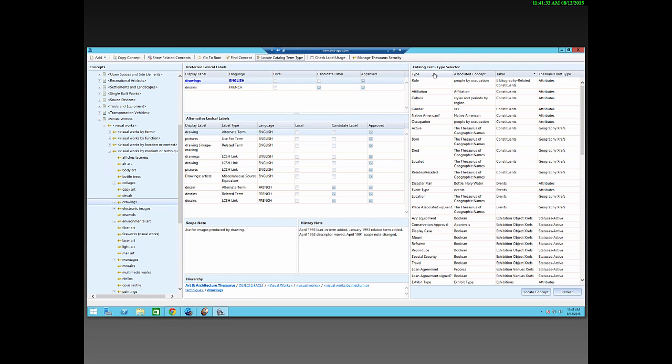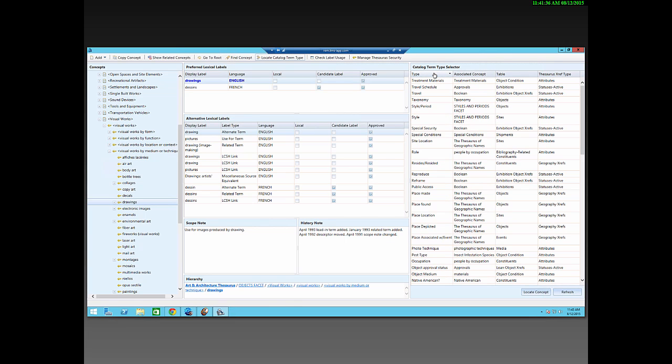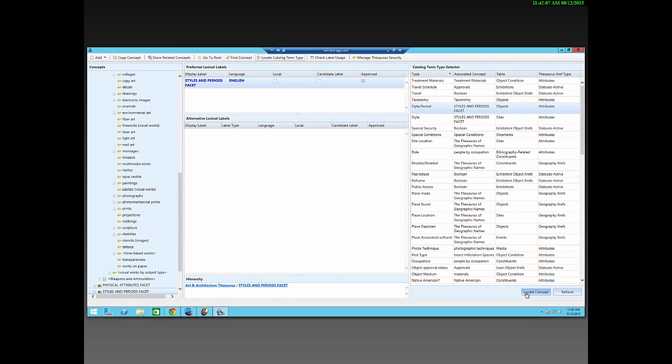These columns are also sortable, so if I click on the column header, this will help me to find what I'm looking for. I am going to go to the style period attribute type in objects, and this tells me that my TMS administrator has configured this attribute type to look only at the vocabulary stored under the styles and periods facets. I can locate this concept, and just like I showed you with the find concept, it navigates to that point in the structure.